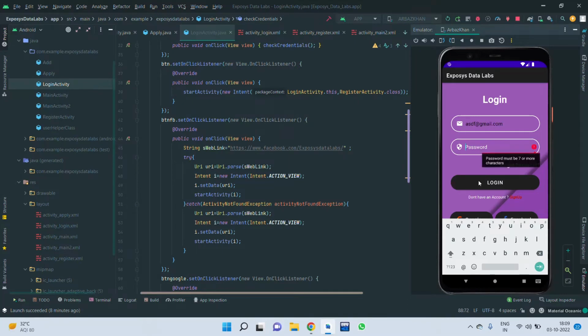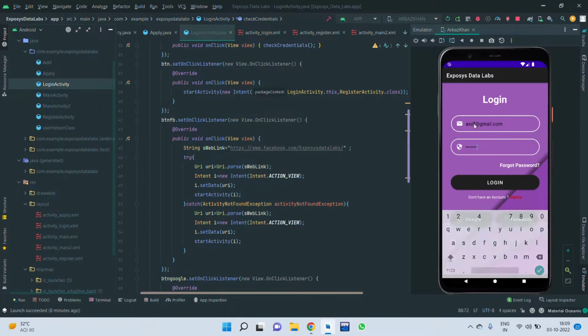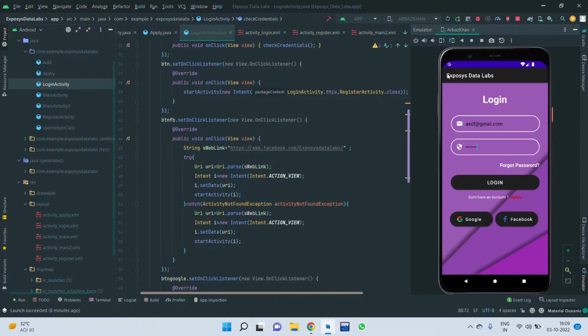If I click on login, here it shows that password must be 7 or more characters. So suppose I'm entering any random password, 1234567. Now if I click on login button, it shows a message that you have no account, please sign up. I show you again, you have no account, please sign up. Means if you don't have an account in this Exposys Data Labs, then you need to sign up first.